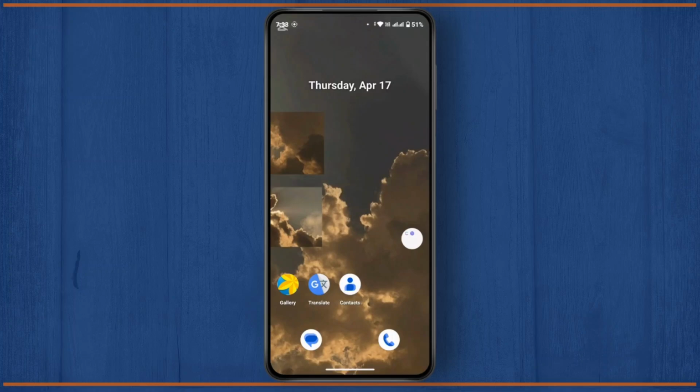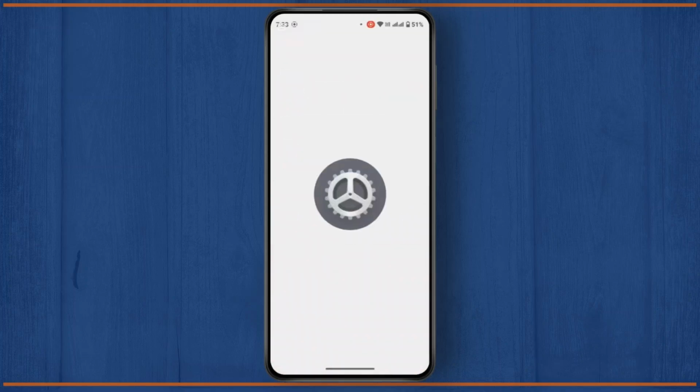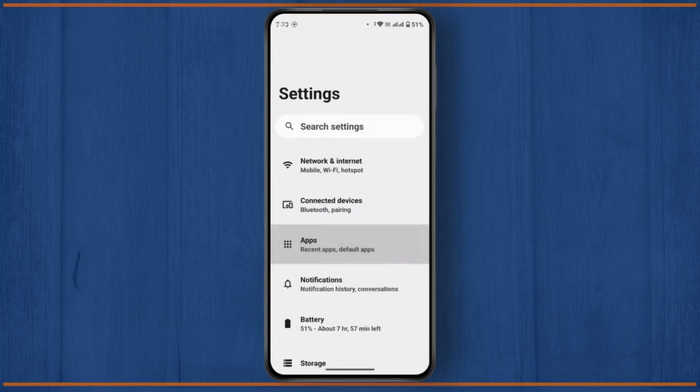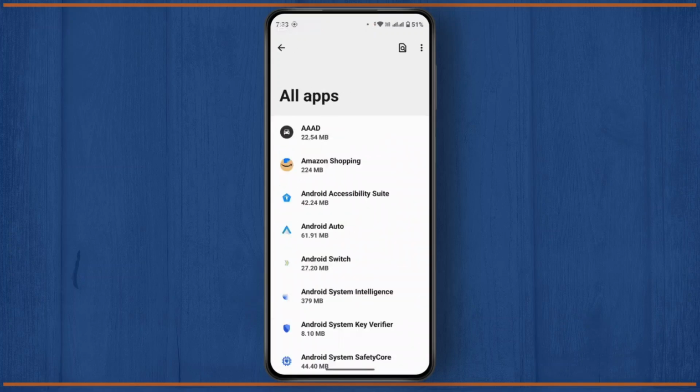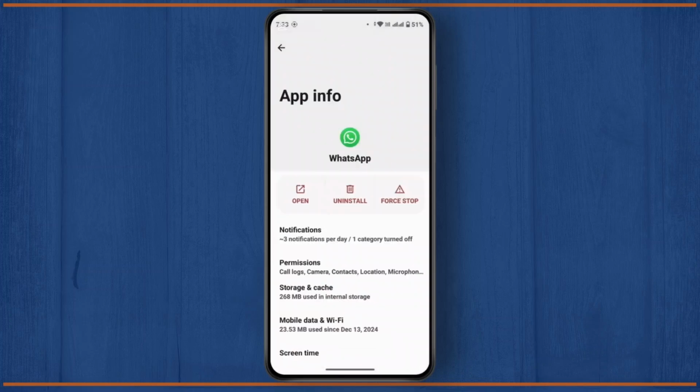So the first option or the first method is to disable your notifications. This will not deactivate your account, but it will silence all of the activity related to WhatsApp. So for that, what you have to do is open up settings in your device, head towards apps, tap on see all apps, use the search icon at the top right, and here you have to search for WhatsApp.